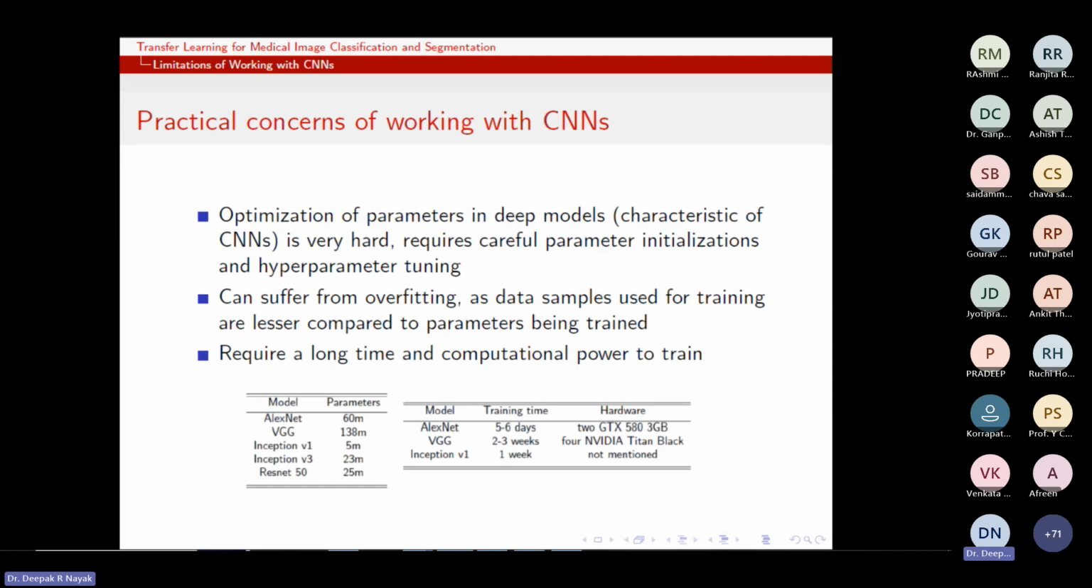Limitations of working with convolutional neural networks: there are a few limitations. As you might have seen while implementing a convolutional neural network, you need a lot of hyperparameters, and you need to carefully choose all of them. So we always need hyperparameter tuning and optimization of the parameters, which are always in terms of millions. It is a really tough task.